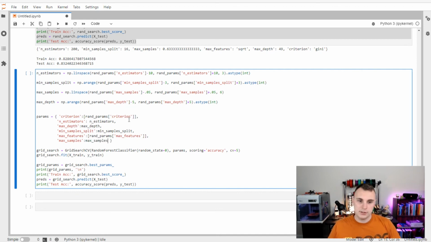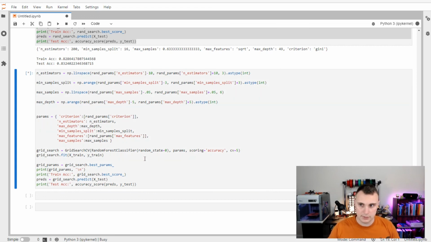Okay, now we should be ready to run this, assuming I don't have any errors, which it doesn't look like I do. Now, disclaimer, this will take a long time. We have a lot of parameters and a fairly big number of estimators that we are trying to sample through. And so this will take a while to run.